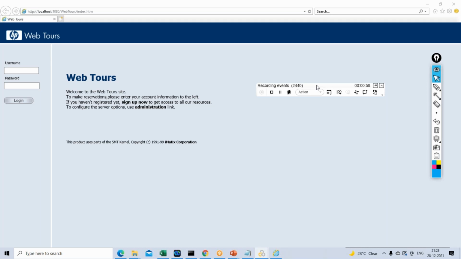What is the next step? The login. Before you enter username and password, you have an option called start transaction. Okay, so this is the icon for that. Insert start transaction. So you should be starting this.